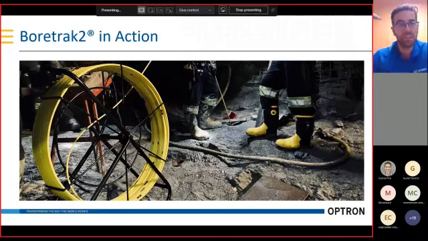Here's a nice picture of the BoreTrack in action. In this case, this is a smaller semi-rigid cable. This is the shorter one, I think the 20 meter. It's got the 9 mil gauge on it, so it's a little lighter.